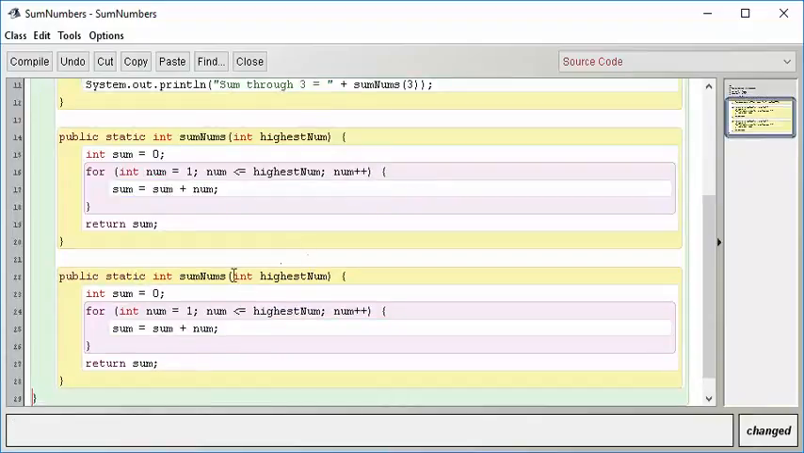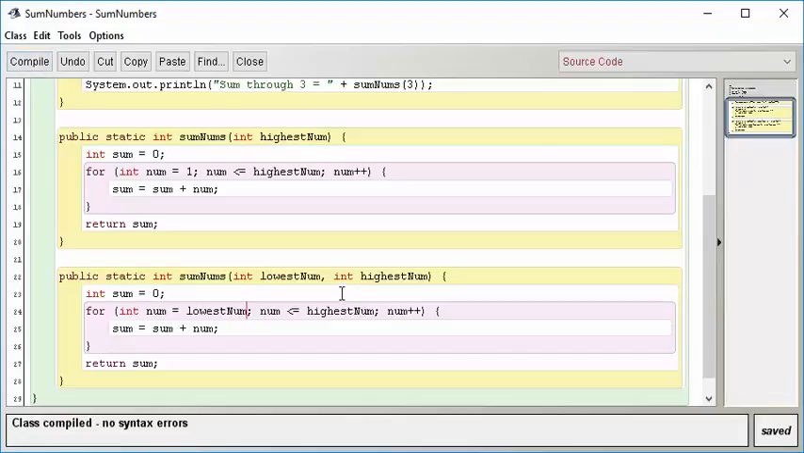Let's say that I wanted to have one, but rather than starting only with the highest number, I want to start with the lowest number. I want to have two parameters. Right? And then, rather than simply starting the loop at 1, I start at lowestNum, right? And then I continue through highestNum, as we have here. Now, notice this compiles, and there's no syntax errors, and it's just going to work. Why? How in the world does this work?